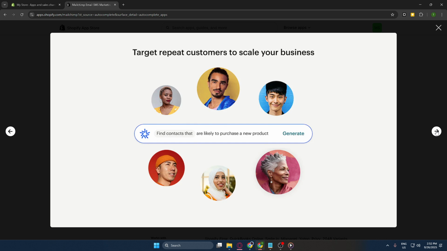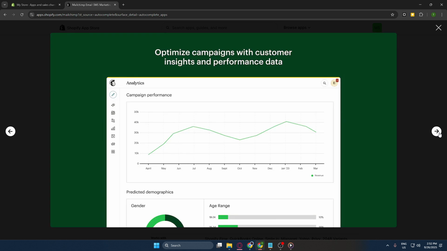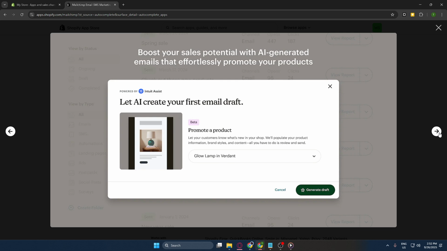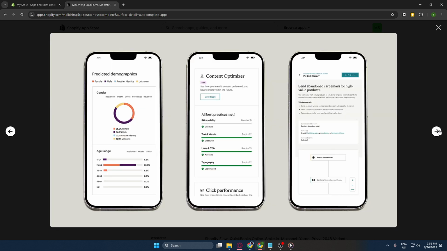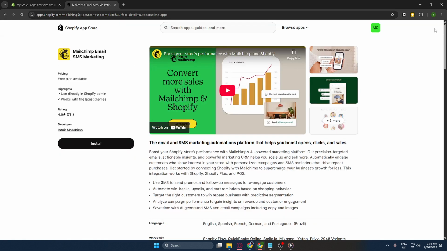On the MailChimp app page, you'll find a detailed description of what the app can do, including user reviews and ratings. This is helpful information if you're still weighing your options about whether MailChimp is the right tool for you. Once ready, direct your attention to the Install button. Clicking this button will initiate the installation process.